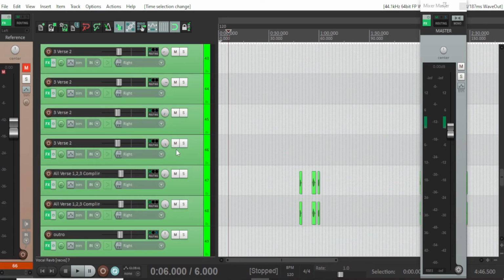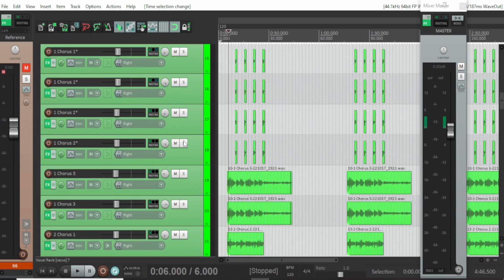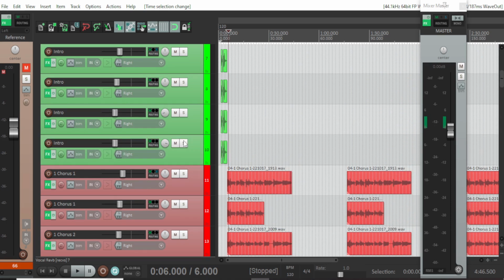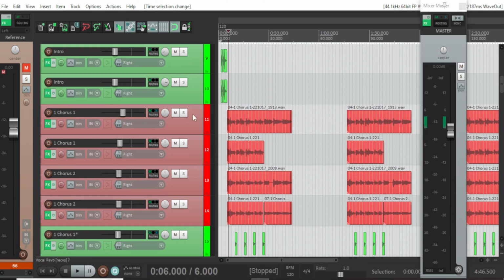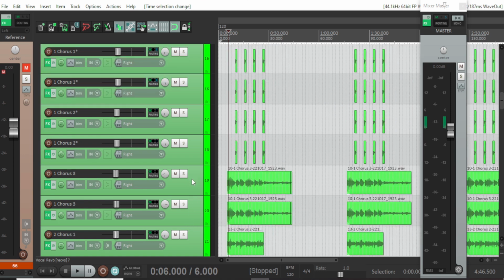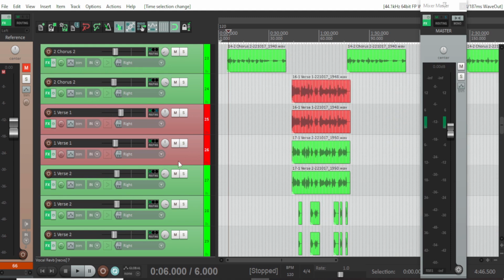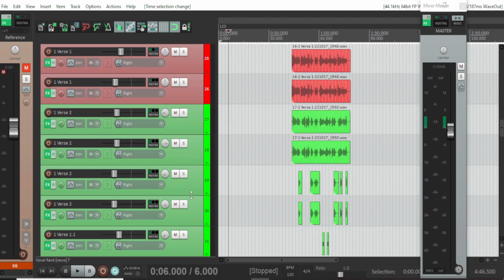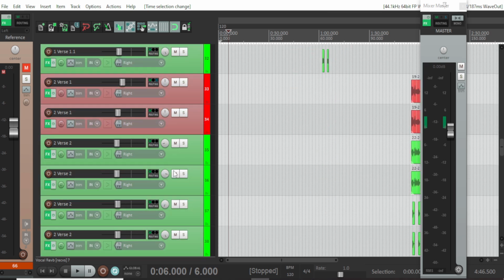And you need to lay out all your tracks. For me, I have my introduction first. I put my intro here, and I put my chorus in the bottom. And by the way, this is my lead chorus, and that's the backup one. And then I'll put my lead verse, and then my backup for the verse. So verse 1, verse 2, and so on.